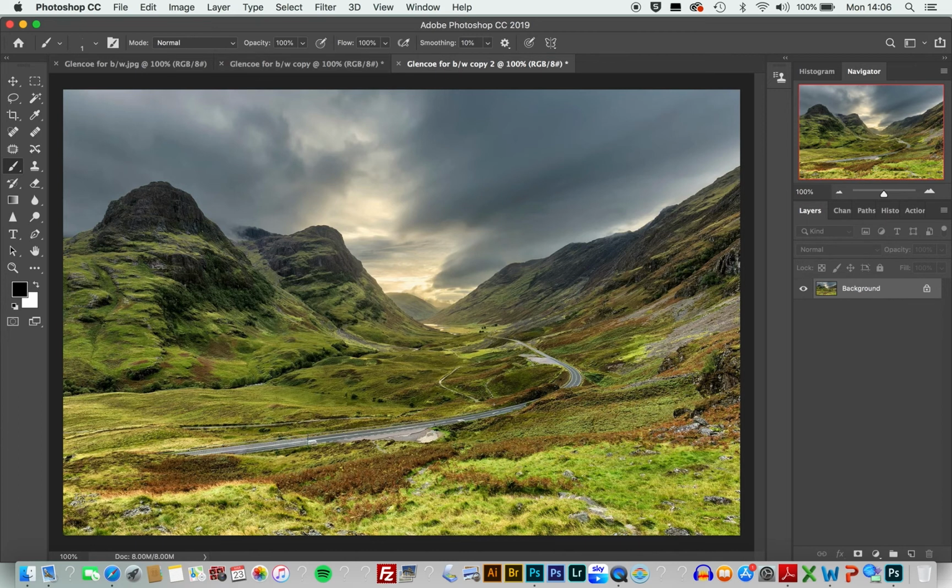So one we're going to keep coloured as it is, as the starting image. The second one we're going to turn into black and white, but not do anything to it. And the third one we're going to turn to black and white and then add all these special effects to it. Anyway, follow me this way.